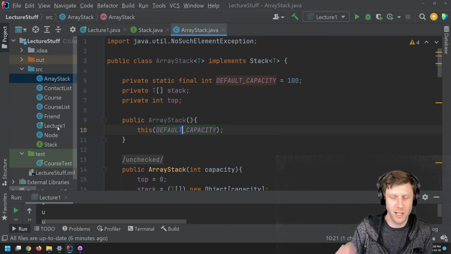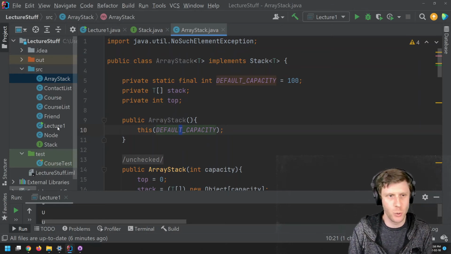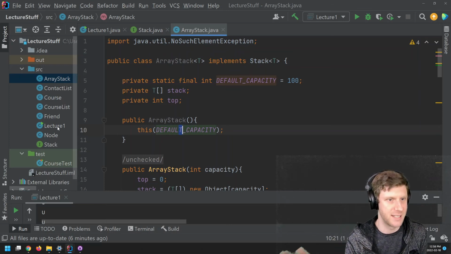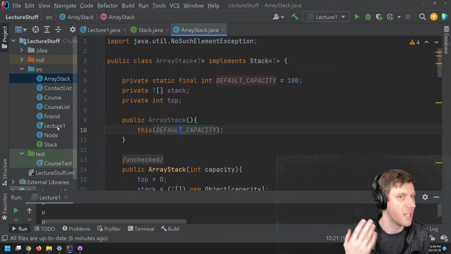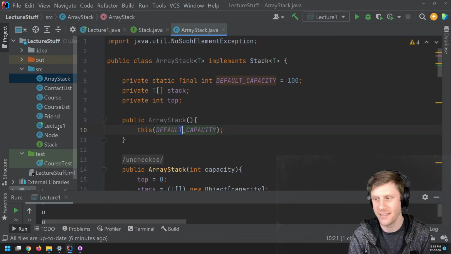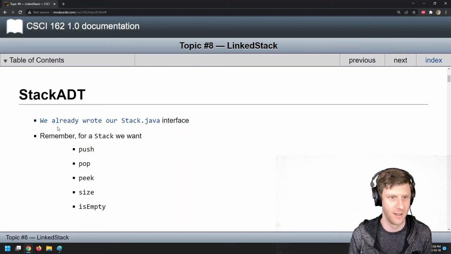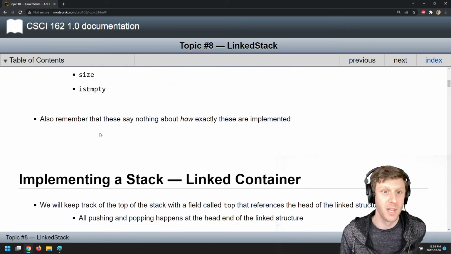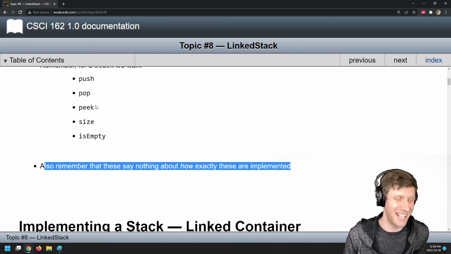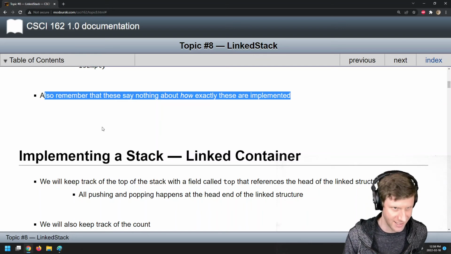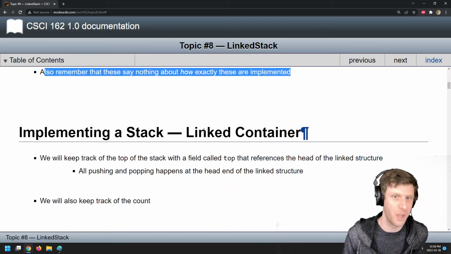But if these link structures are analogous to arrays, can we use a link structure to implement a stack? Instead of an array stack, can we make a linked stack? And the answer to that question is absolutely we can. All we have to do is write push, pop, peek, size, is empty. The interface doesn't tell us how. Our implementation does. So we are going to implement a stack with the linked container.